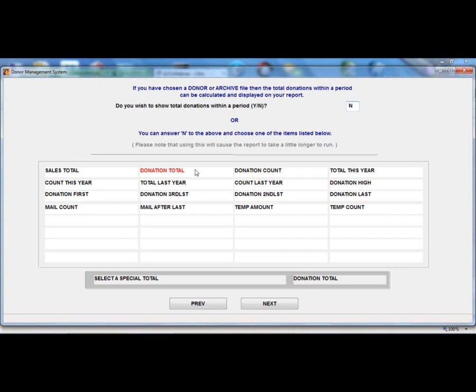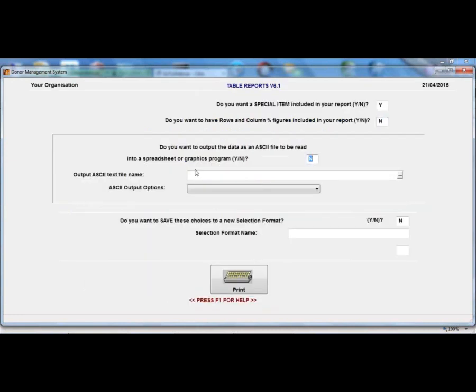So if I choose donation total, again I can just enter through. If I wanted to export this into a text file that I can use, like a lot of the other reports, as Murray mentioned, go out to pretty much a standard tab delimited file, then here I can say yes, and put the name of the file I want to create as a text file. I can then open that in Excel because it's got exactly the same format. It's pretty much rows and columns. In this case, I'm going to say no, I don't need to do that.